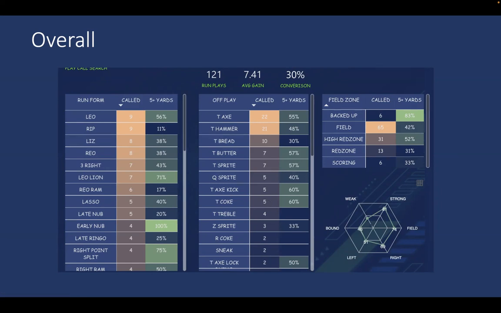And we have different play names for plays that go right and plays that go left, and helps us with some tempo. Hammer and axe are our inside zone plays. We're an inside zone team. And when you look at hammer and axe, what do you see? We're at about 50% of plays over 5 yards. Axe is a little bit better than hammer. All right. And then we look at bread and butter. These are our counter plays. Butter seems to be working a lot better than bread. So we need to look at why that is.